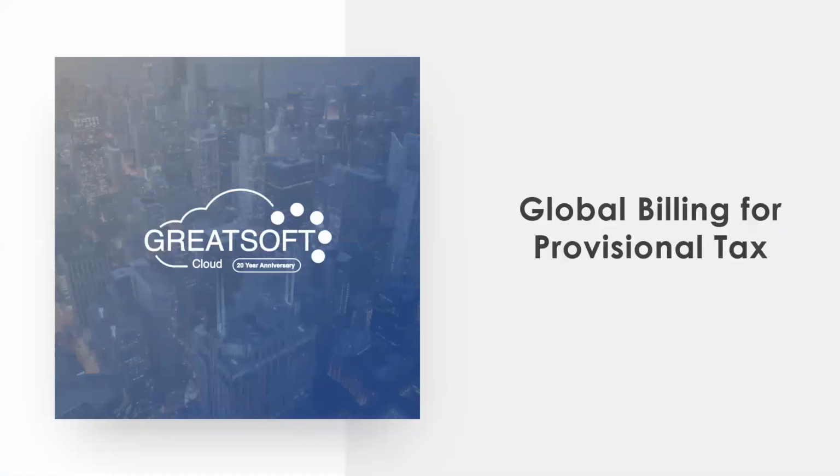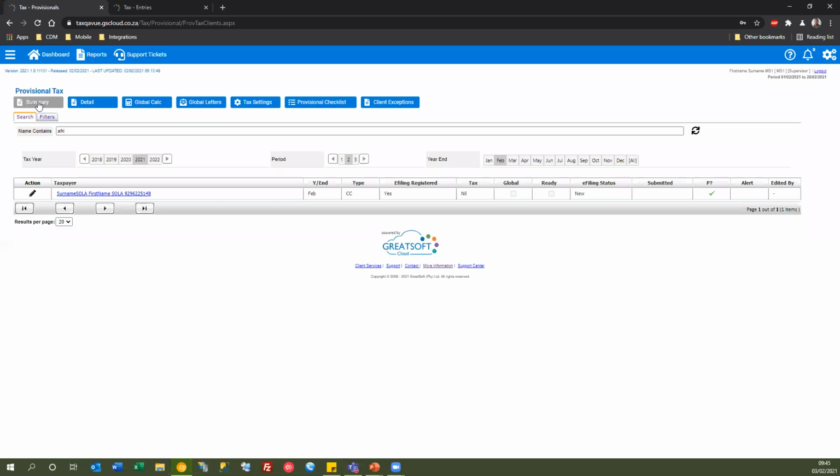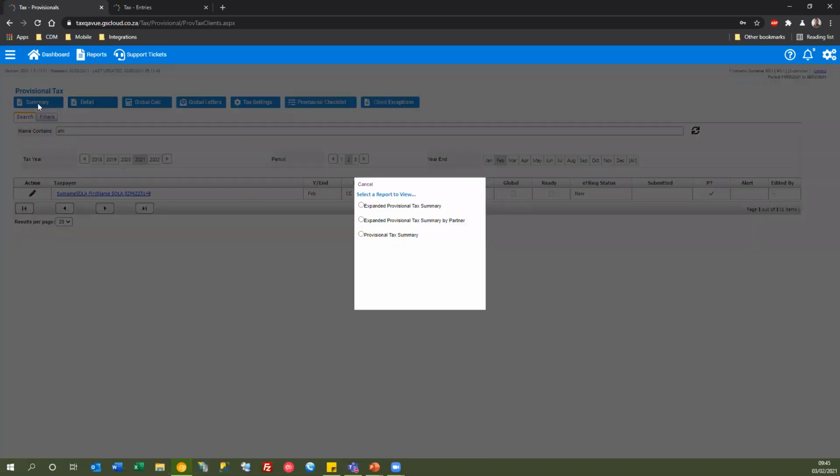That really covers the Prof Tax Run. I know that's very high level, and from here on out, once the global calculation's done, what happens at firms differs. A lot of firms will do the global calculation and then go and print the provisional tax summary. Some firms choose to just print the provisional tax summary. Some firms choose to print the expanded provisional tax summary. The reports are similar, but contain different information. You guys can select the report that works for you and go at will.